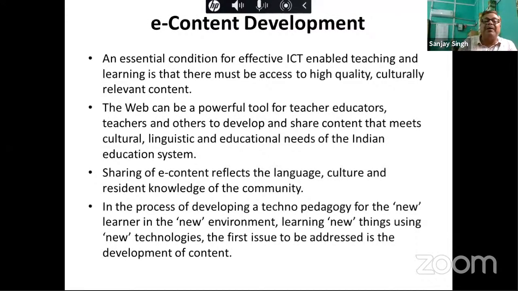The web can be a powerful tool for educators, teachers, and others to develop and share content that meets the cultural, linguistic, and educational needs of the Indian education system. Yes, through the web, it is very much possible. It is very easy. So if you want to create content, you go to the SWAYAM platform, download the criteria information, and you can be a part of the MOOC program, and you can develop your content.